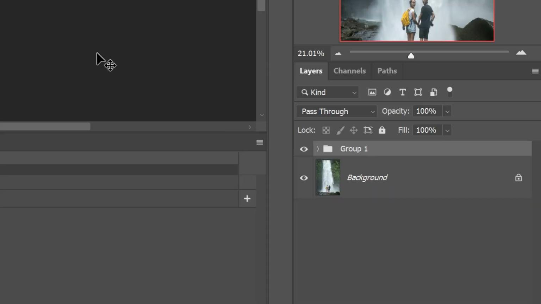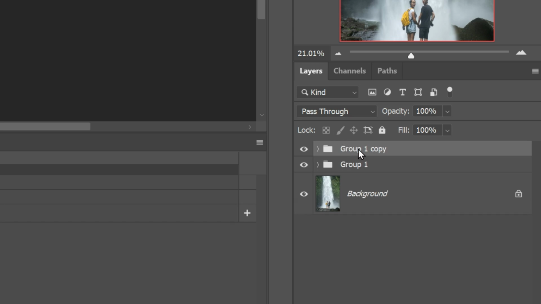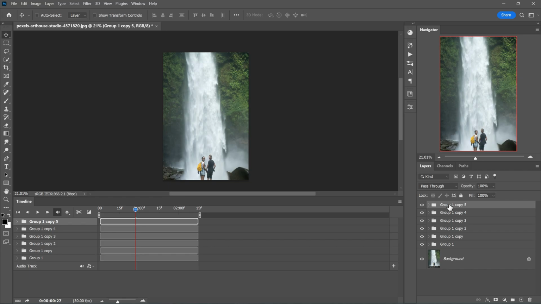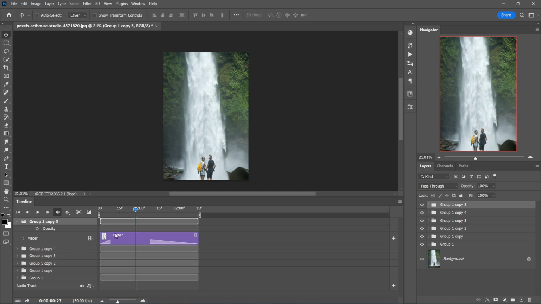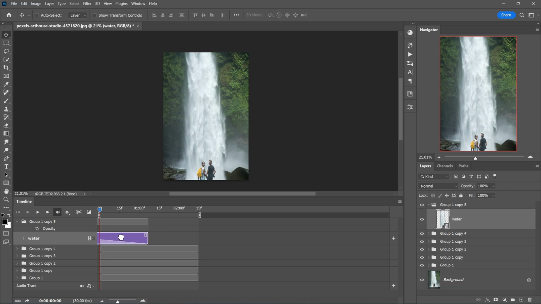Now let's multiply this group. Press Ctrl or Command plus J about 5 times to create multiple copies of this group. Let's make these duplicated clips flow seamlessly for a smooth and jerk-free animation loop. Start by choosing the top clip and moving it, slide it so that the end transition lines up perfectly with the start of the timeline.